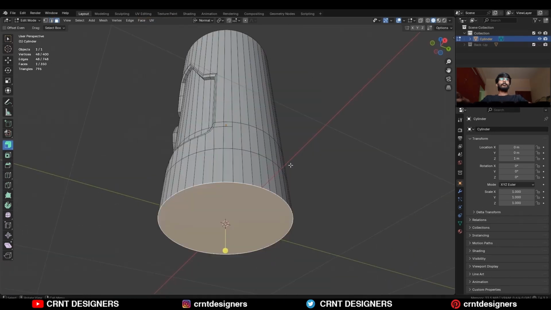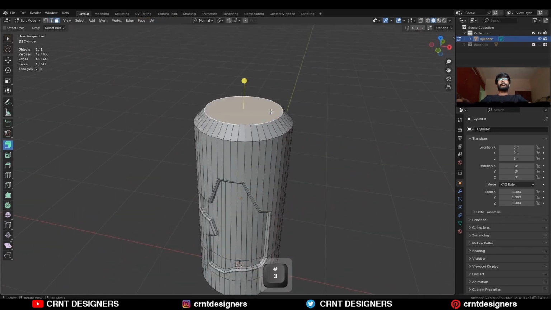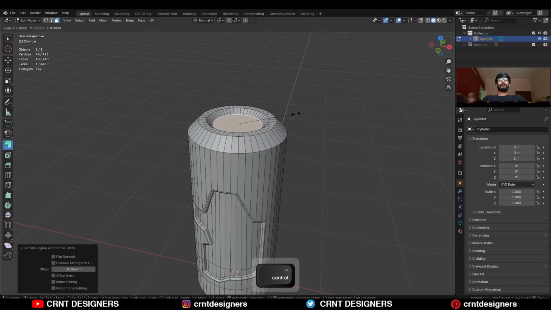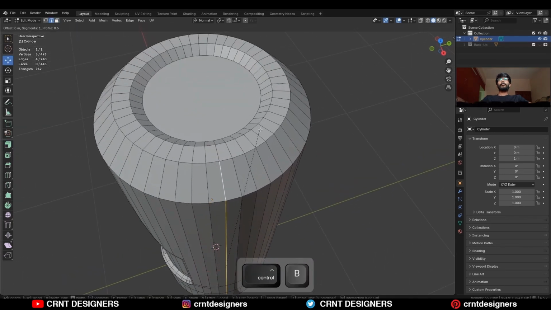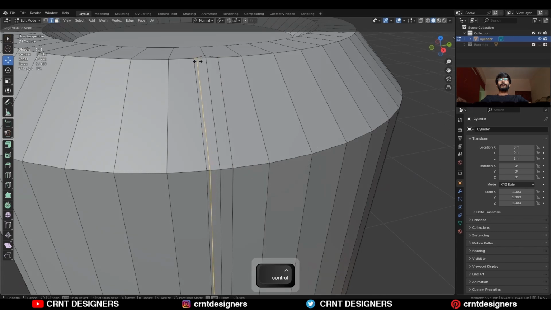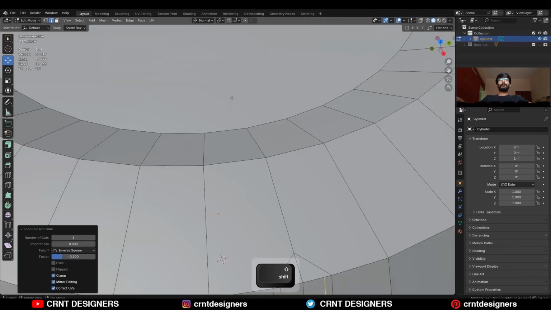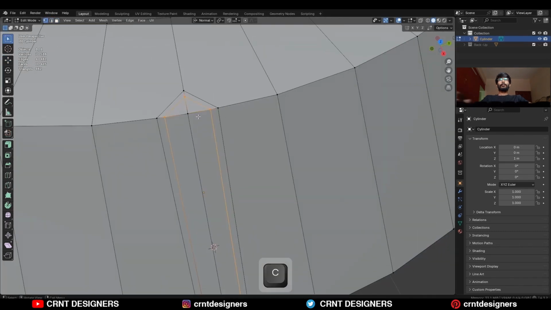Then select this bottom face and delete it. Select the top face and use the insert operation and create a little detail there. Then select this edge loop and add a bevel on it. And then add this kind of supporting loop cuts and create a simple looking detail there.